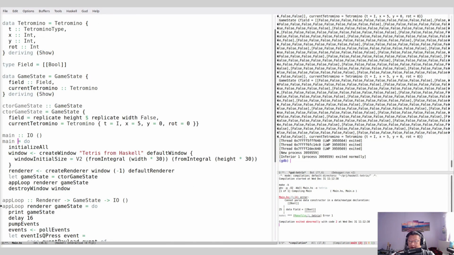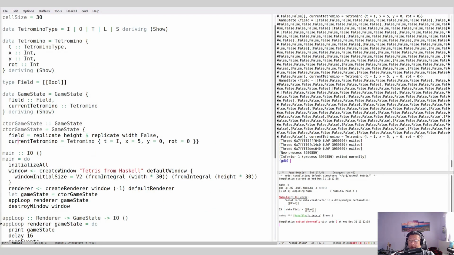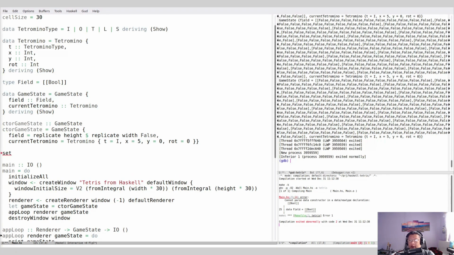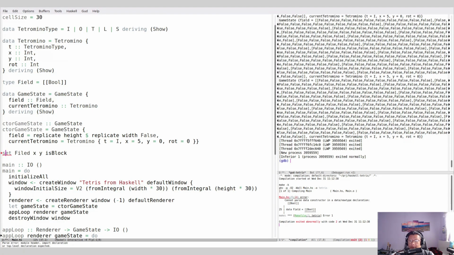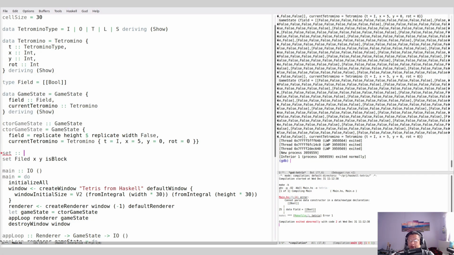So AppLoop, GameState. Okay, and now I want to create the function set, which would take field and which would take x, y, and isBlock, right? Set, which is taking field, int, int, bool, and it returns back field, right? So let's implement it like this for now.